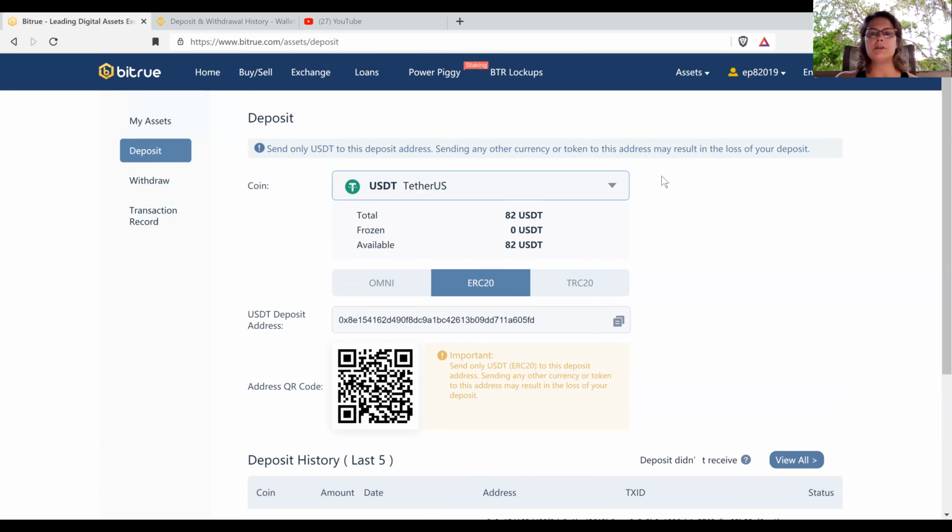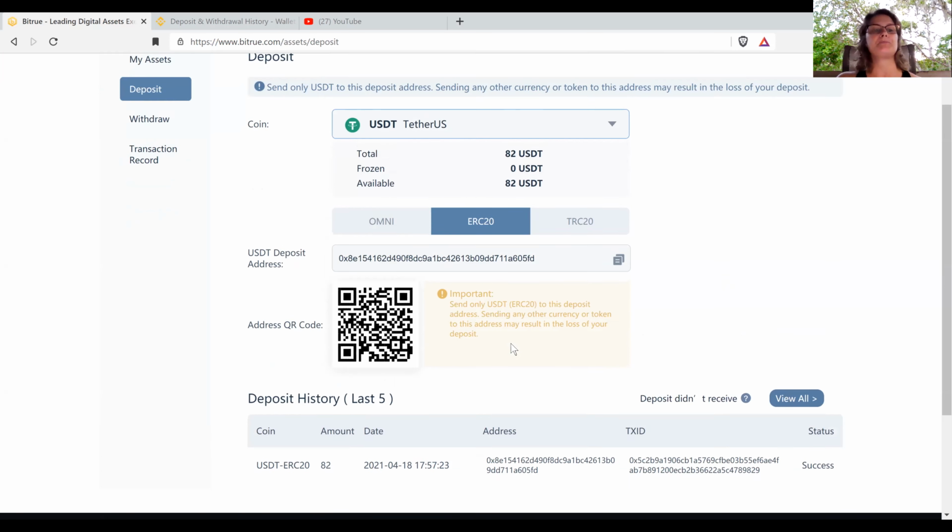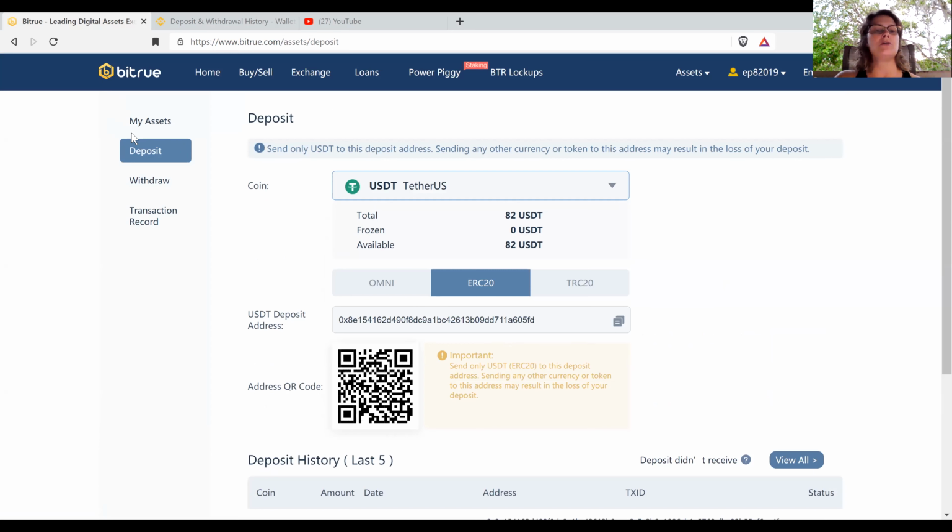So when you go back to your Bitrue account, go under Assets, you should see your deposit history, and you can see here that it was successful and the amount is $82 because of the $18 fee that was associated with transferring from Binance. So now I'm going to show you very quickly how to do an exchange. Some things to go over with exchanging.